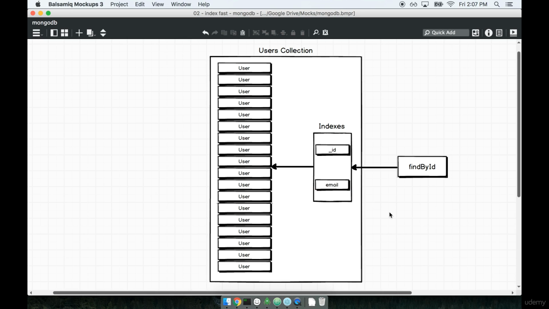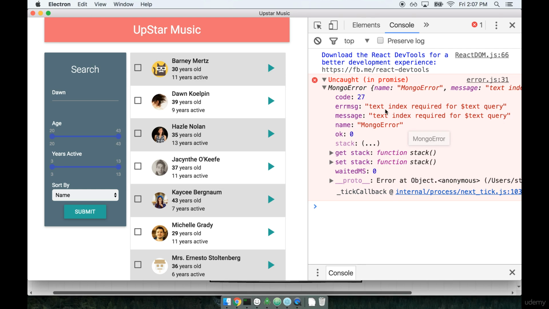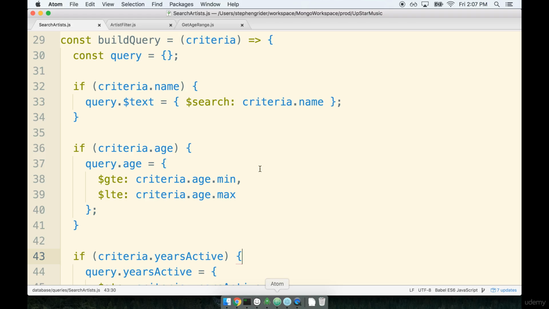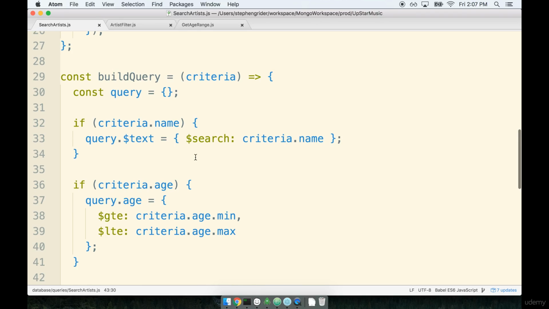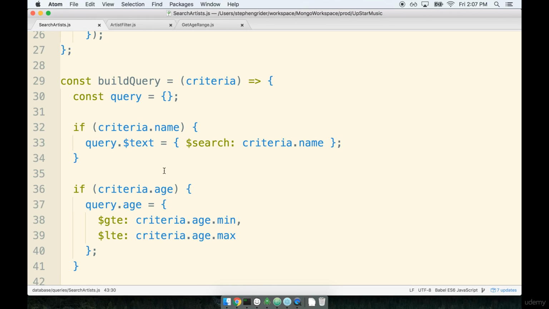So when we look back at the message that we saw right here, it says text index required for text query. This means any single time that we want to use this text operator inside of our collection, like as we just did, we must specify a field that will be indexed as a text field. And so if we even look back at the query that we made inside of our search artist file, this starts to make a little bit of sense.